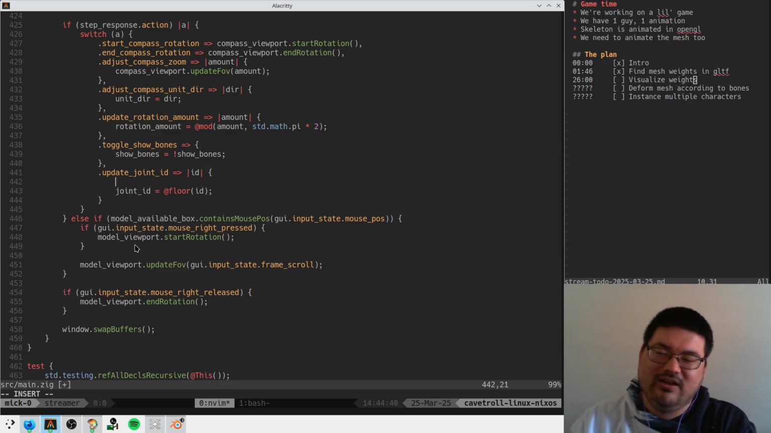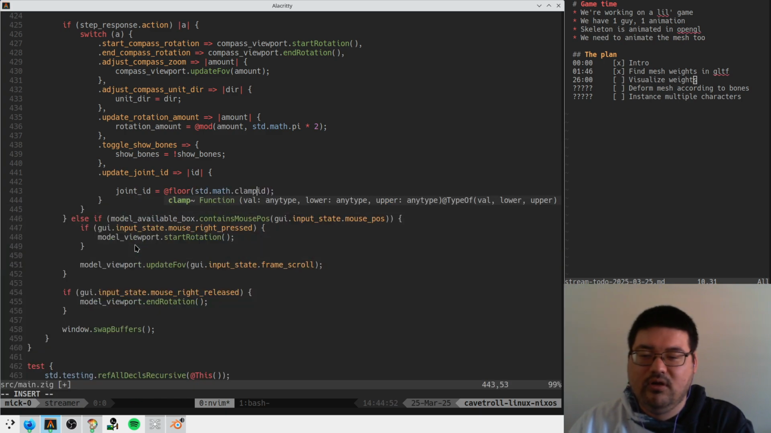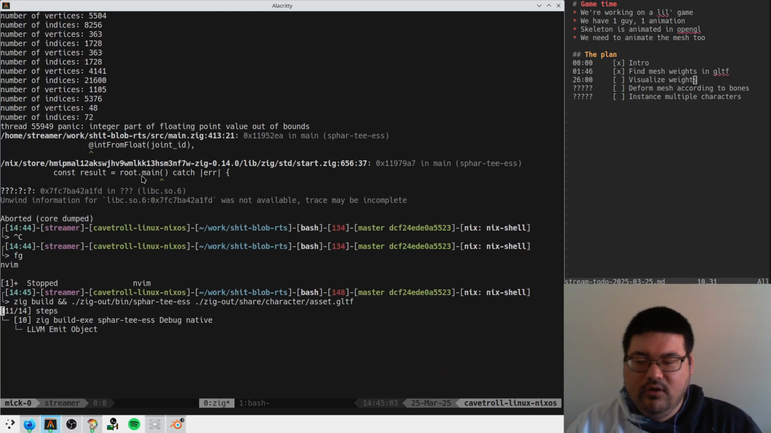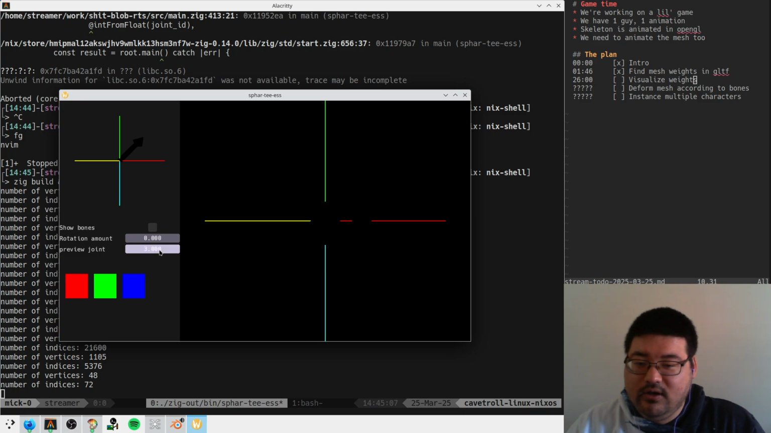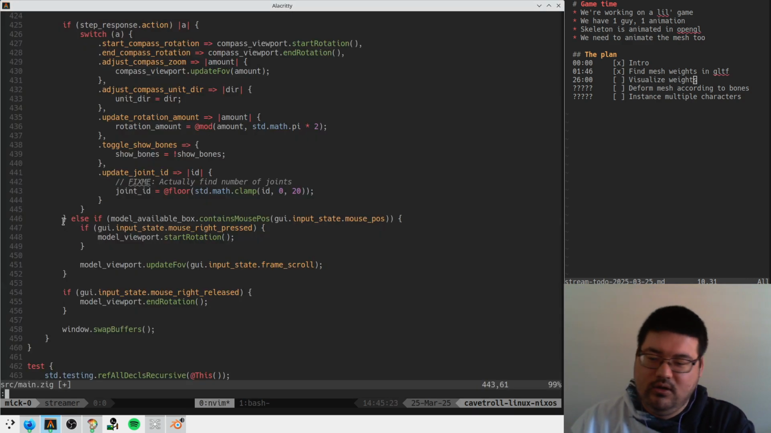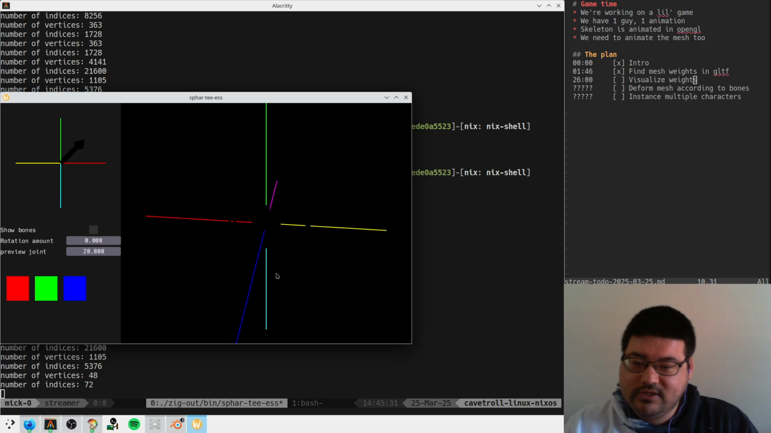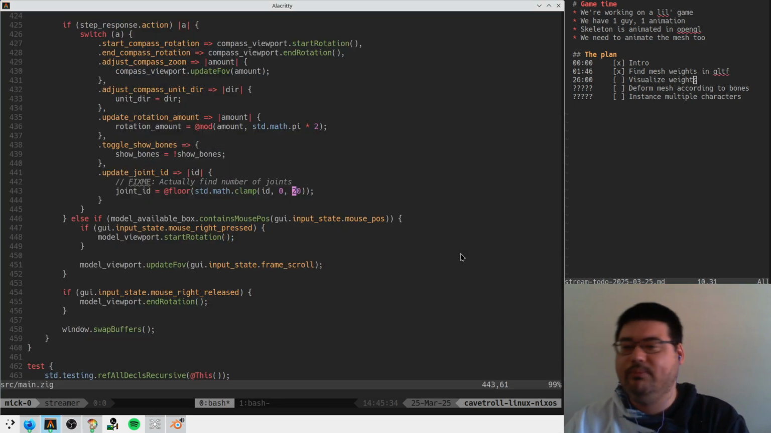So here we're going to clamp. I think it's std math clamp this thing from 0 to 10 or something. Fix me: actually find the number of joints, but this is fine for now. We'll just allow it to be 0 to 10, and so this is not promising. The fact that we are only seeing joint 0 here is confusing. Can we crank this up to 20? Yeah, that's not good. I was kind of hoping to see it flip around there.